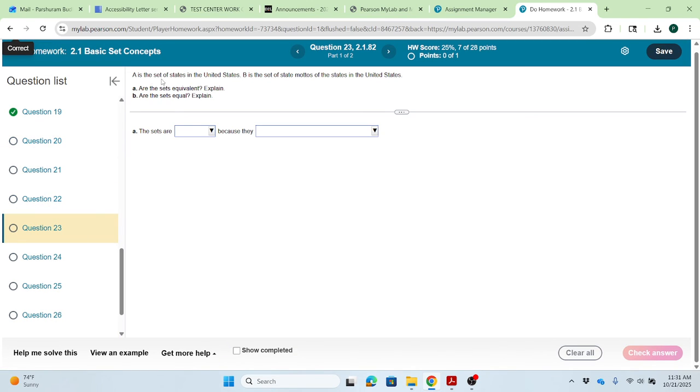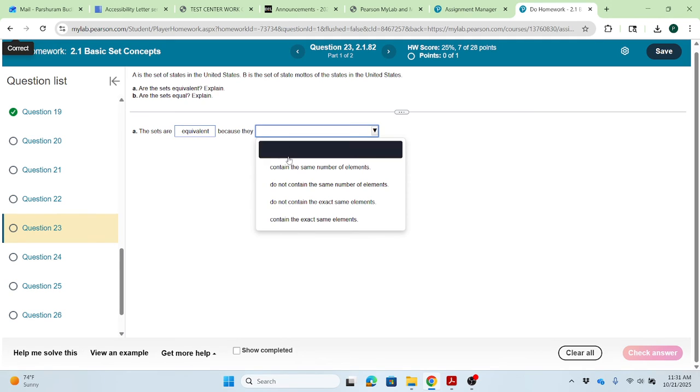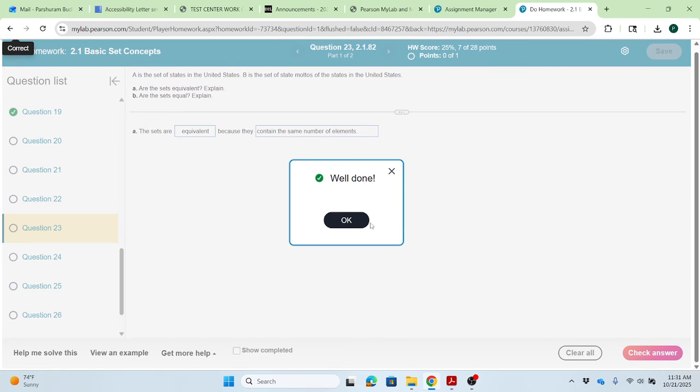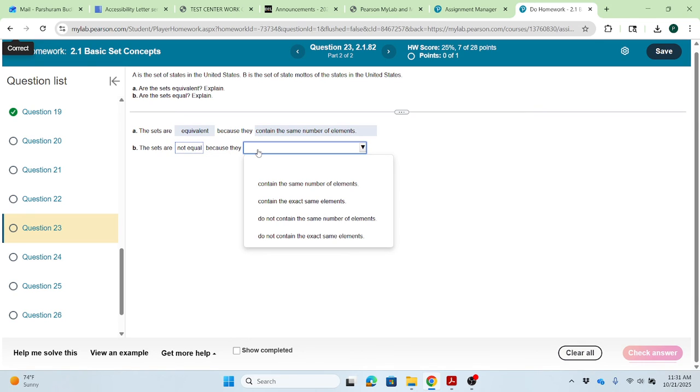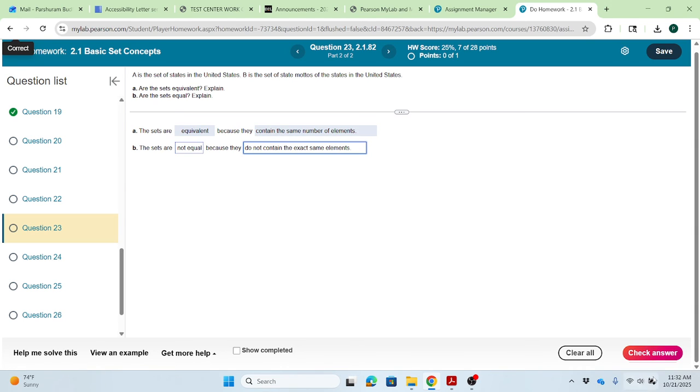A is the set of states in the United States. B is the set of state mottos of the states in the United States. Are the sets equivalent? Explain. The sets are equivalent because they contain the same number of elements, because there is one motto for each state. These sets are not equal because they don't contain the exact same elements.